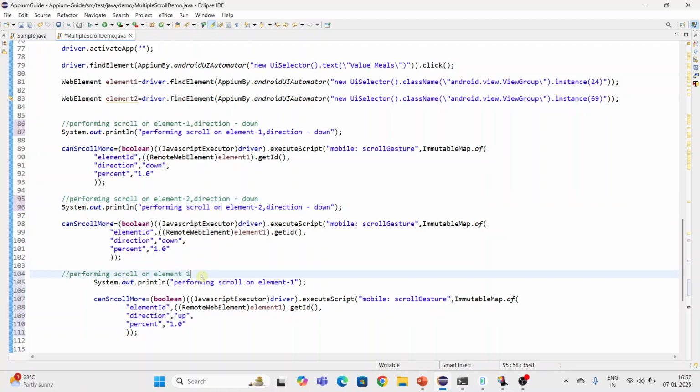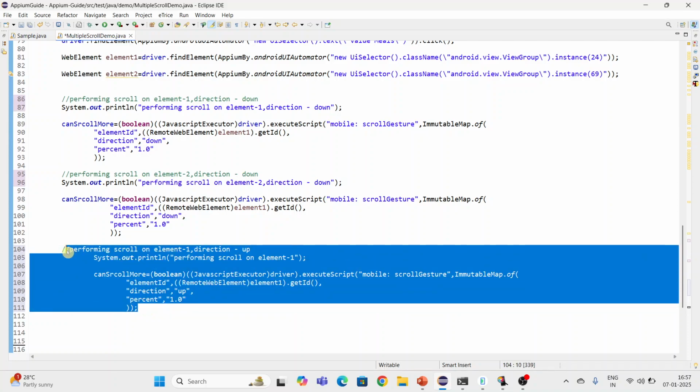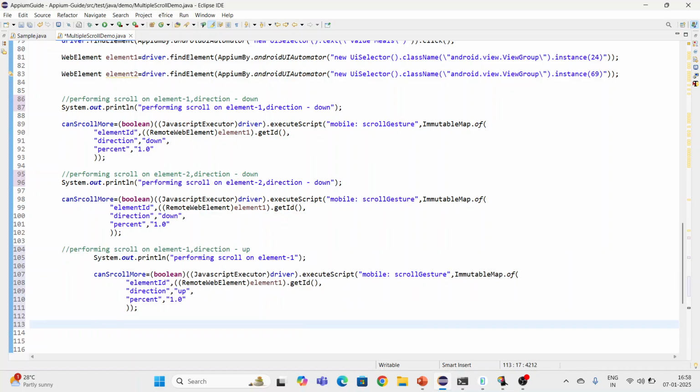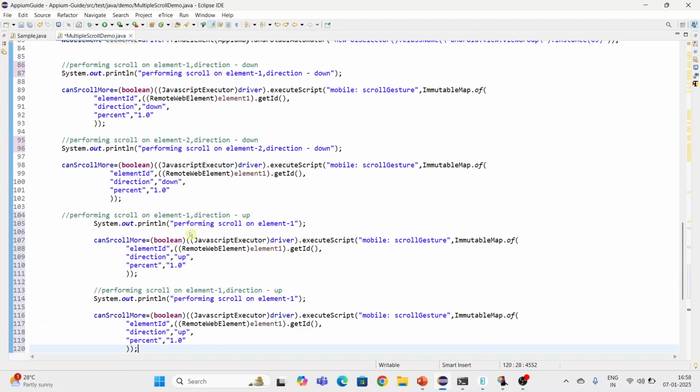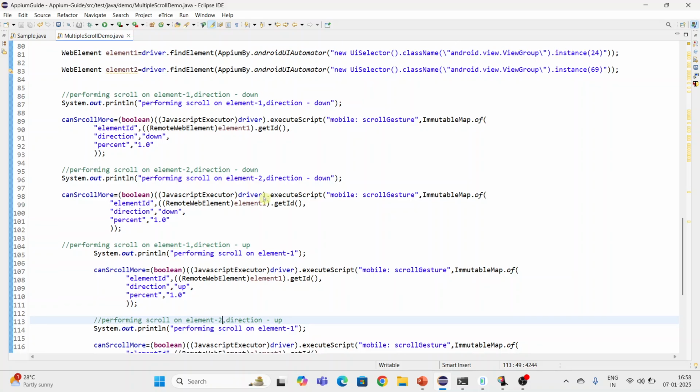And next the element direction is up. This is element 1. Now I need to perform the same for element 2 here, and I say element 2 up. So we are performing the scroll on both the elements here.